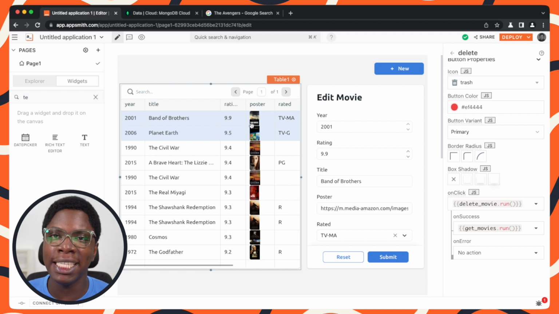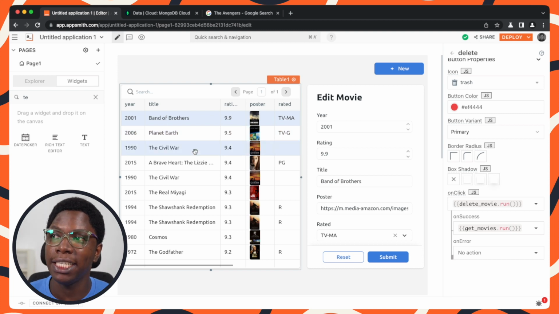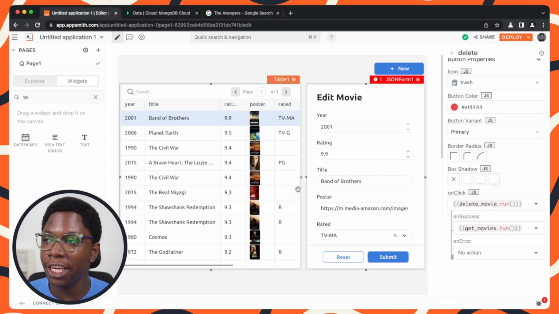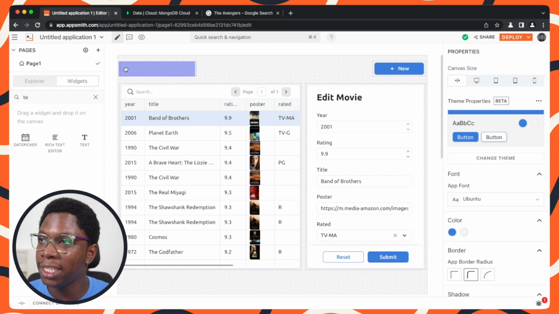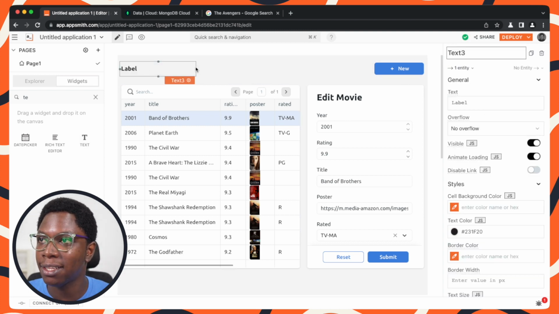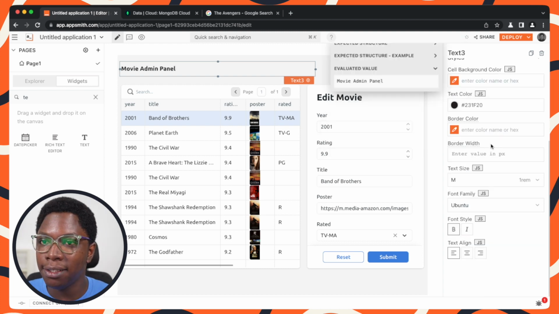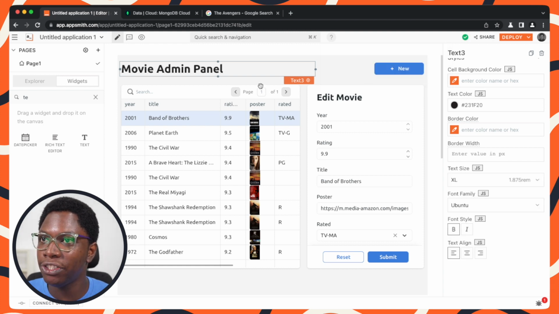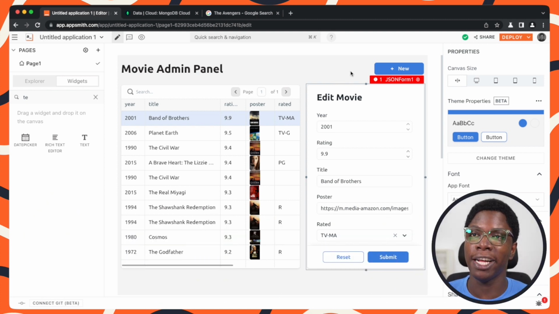So this was really nice and really awesome. Let's cap this off by giving the application a title. I'm just going to call the application the movies admin panel and bring in a text widget that's going to display exactly that. So let's expand this a bit. So let's say movie admin panel. All right. And I'm going to make this text size really large. And there we have the nice text title for the application.